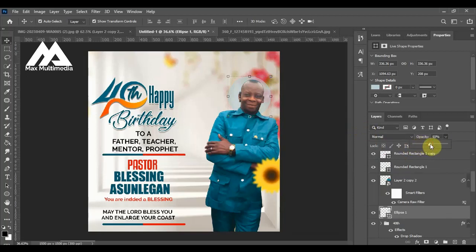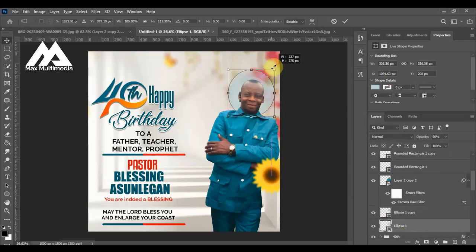Let me give it say 50. Okay, hey, 50. Alright, for now let me maintain the 50, and I'm going to make a copy of it again. Ctrl J to make a copy. Now the one behind, then I'll select it, and then I'll just open it up.